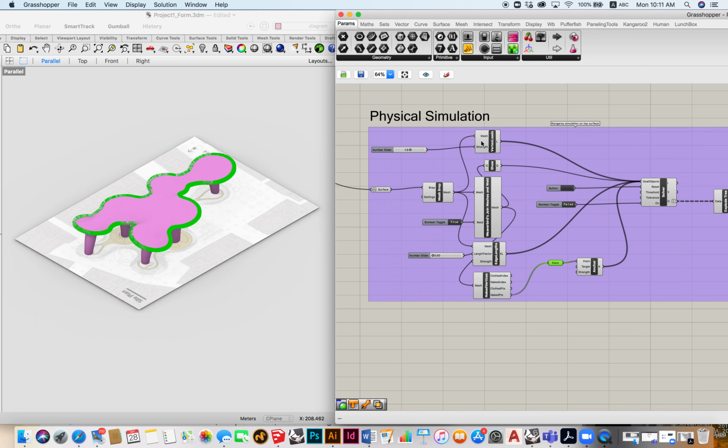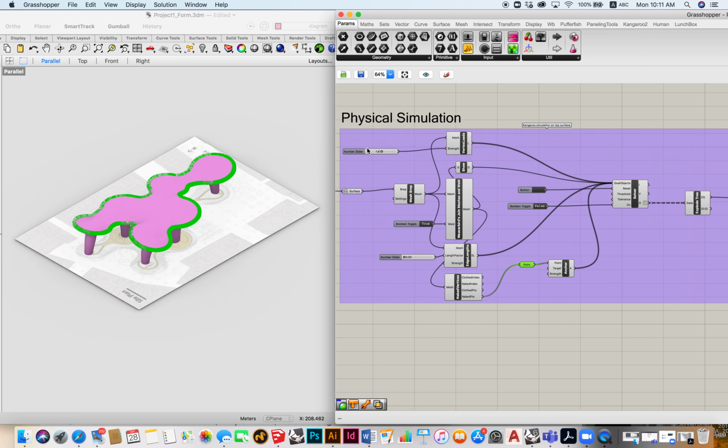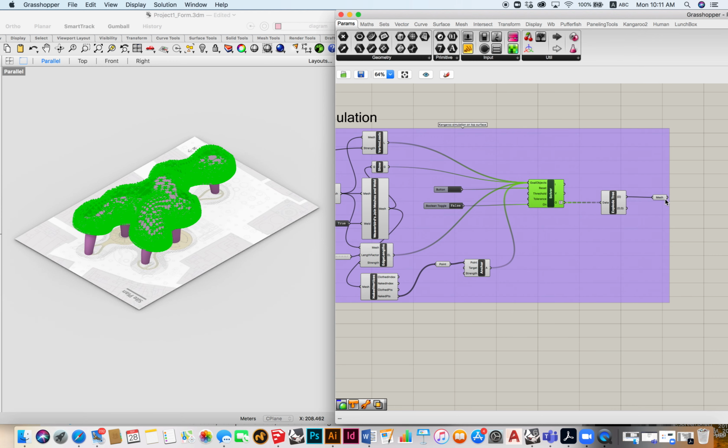I applied vertex loads with a strength that can change. Also, edge length is set at length factor 0, all plugged into the kangaroo solver, and this is the resulted mesh. So I'll initiate it again. That's pretty much it. If you have any questions, please go ahead.